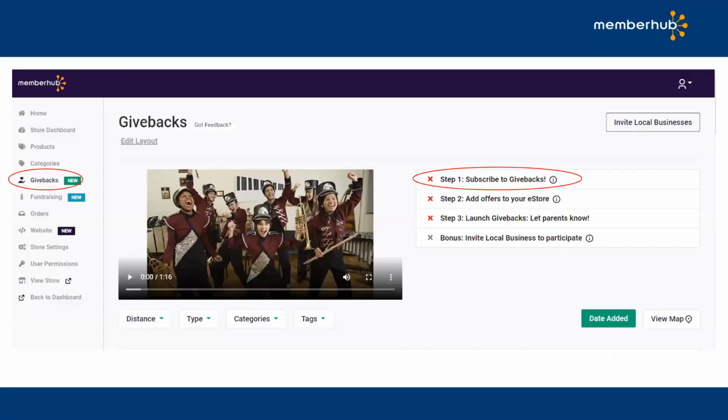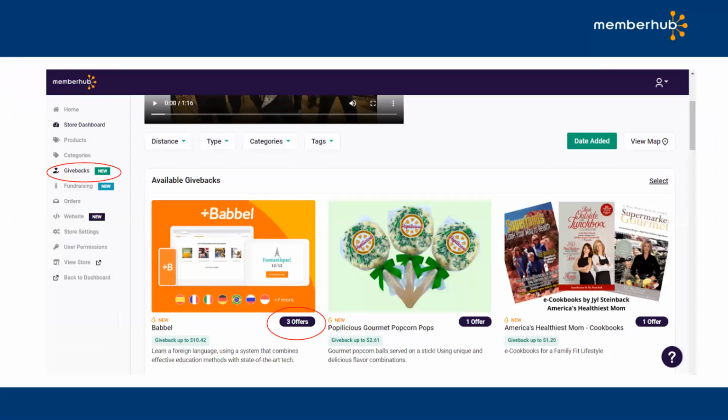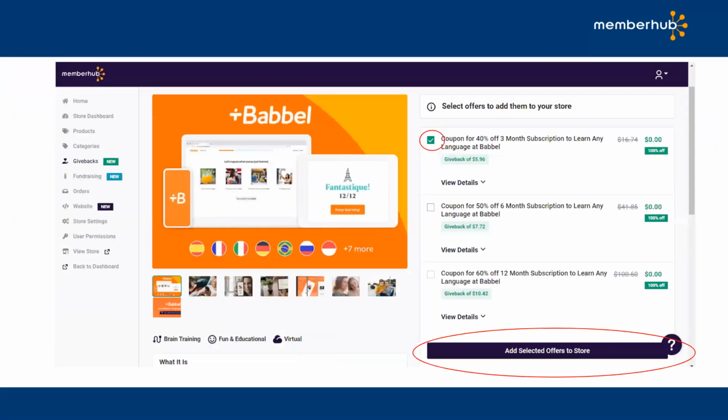So to set up givebacks, you would go to givebacks within your store admin and click subscribe to givebacks. And when you subscribe to givebacks, then the next step is to start adding offers to your store. So then you will see these different offers within your store. You would just click the offer that you want to add. And when you do, you're going to see all the different offers that this business is offering. You'll be able to see how much the customer would pay for that particular offer, as well as how much your PTA would get back in the giveback area.